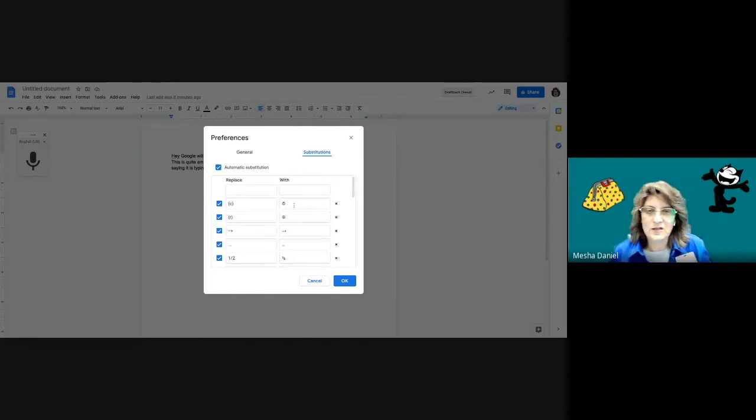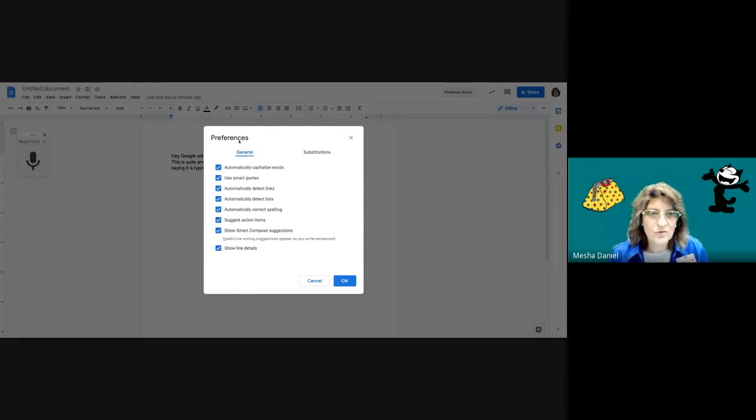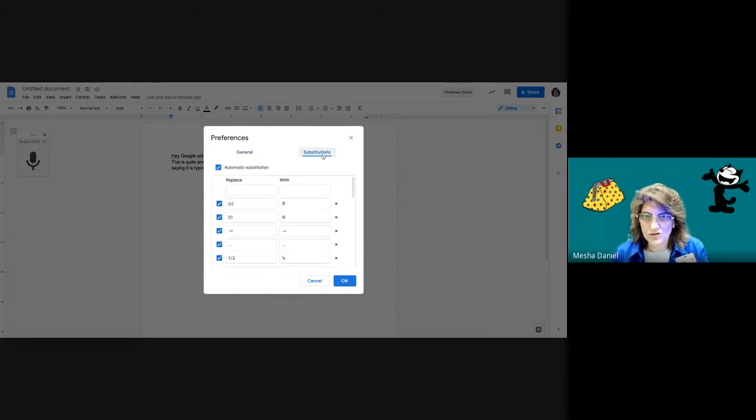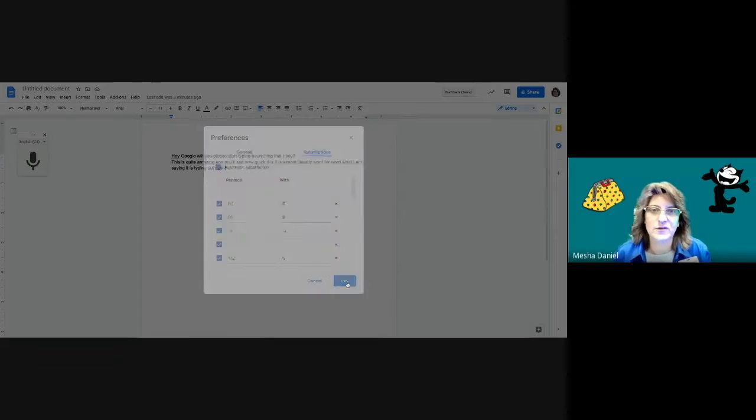So it's just a quick way, and you can customize all of these as you wish. You do not have to use what they have here. You can make up your own as you go. So it's really a nice little way to help yourself with your typing and getting through that document a little bit quicker. And again, under general, here's all your general, and then under your substitutions. And you just click OK when you're finished.